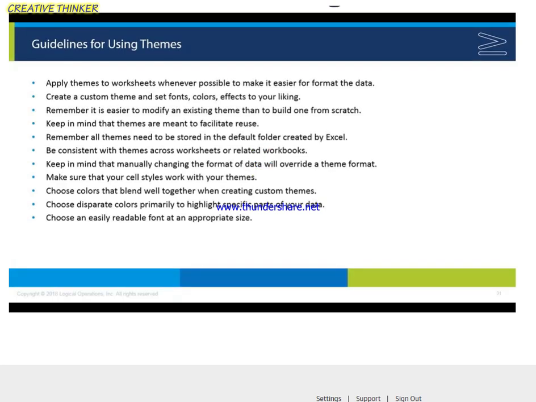So we have some guidelines for using themes. Themes are an important step in enhancing the visual appeal of the workbook, and even keeping the visual appeal consistent across multiple documents is very useful. It's one of those things that can be overused, so let's think through some guidelines.